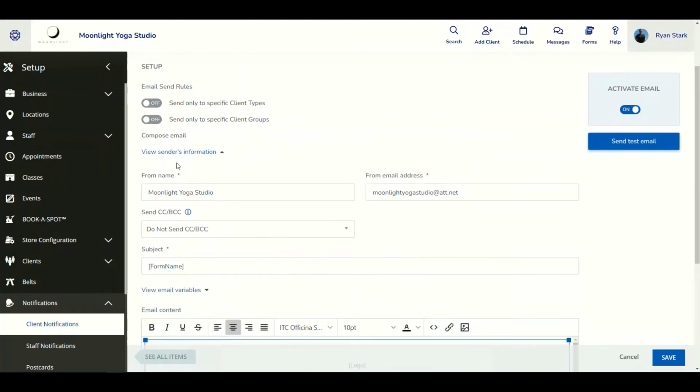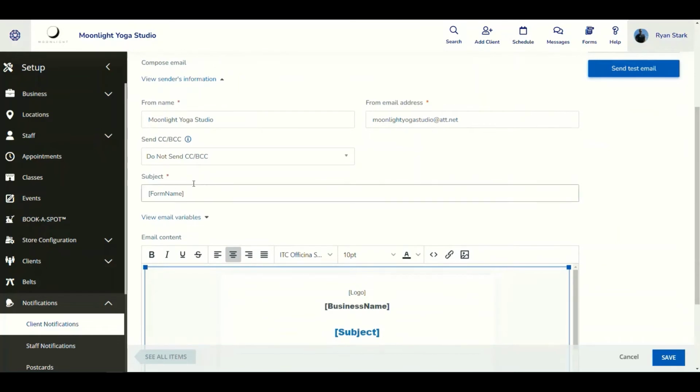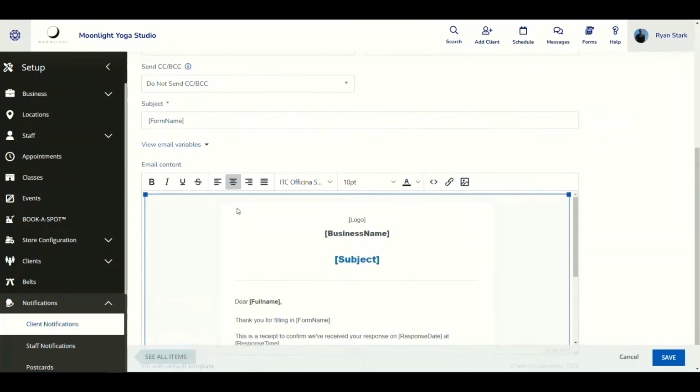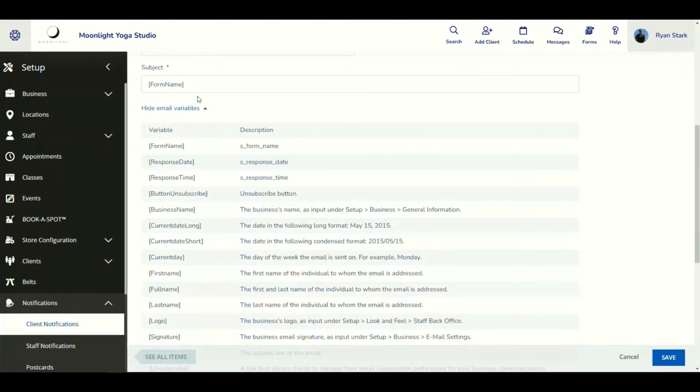Underneath that, we have our compose email and sender information, which we can see is the from name, the from email address, choose to send it a blind carbon copy or a carbon copy, and then we have our subject name, of course, as well. Underneath that, we have our variables, which we can put into the email notification template as well.